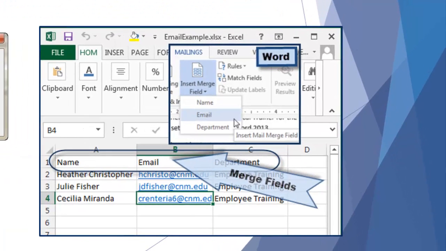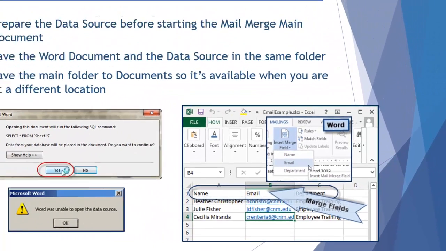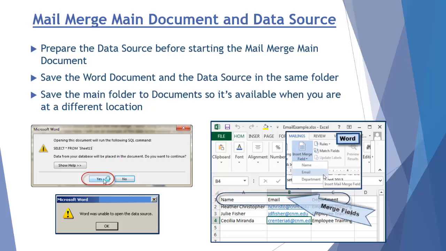When using an Excel spreadsheet, the first row will become the mail merge fields as seen here. I will use an example of this later in the tutorial. You should save the Word document and the data source in the same folder so the link between the 2 files will not be broken. You should save the main folder to your documents on the server so it will be available to you at a different location. If the files are used by your department, save the folder in a shared location such as SharePoint or the K Drive.